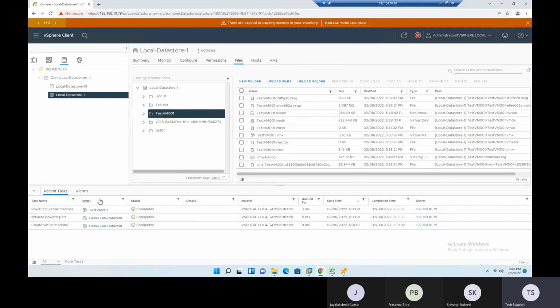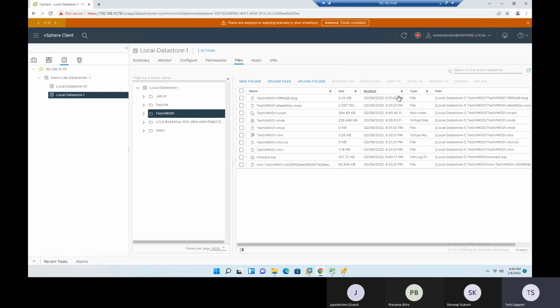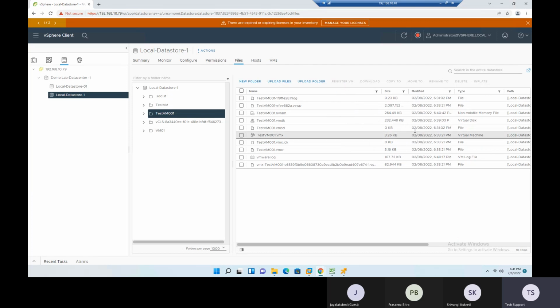You can see the multiple files. Let me minimize the recent task. Okay, yeah. You can see the files. Suppose if you want to see the file type, you can see the file type. There are multiple file names. Can you tell me what is a virtual machine configuration file extension?